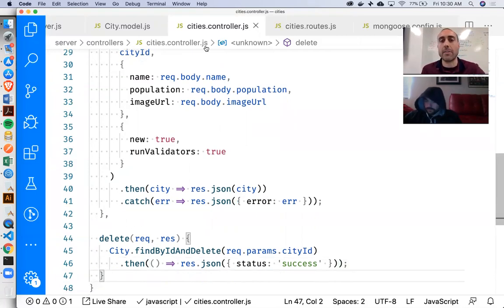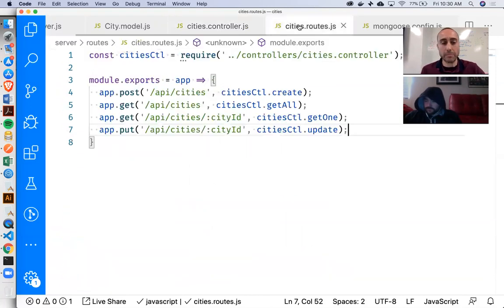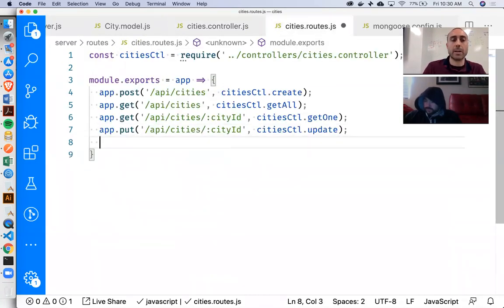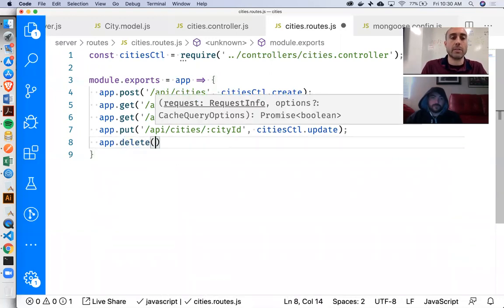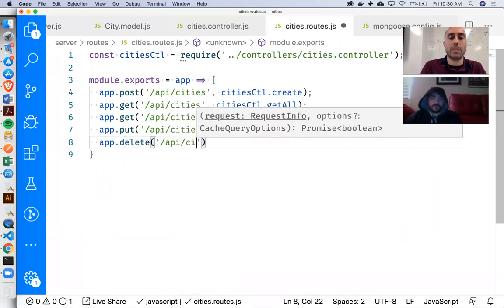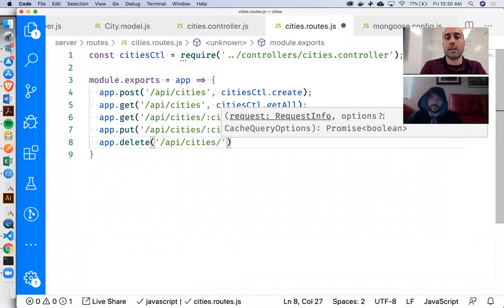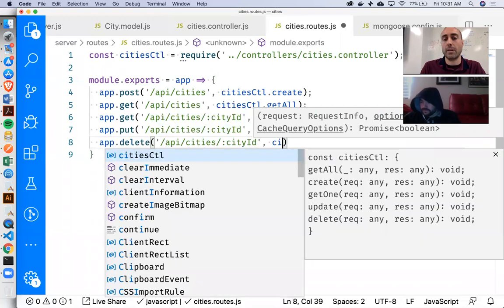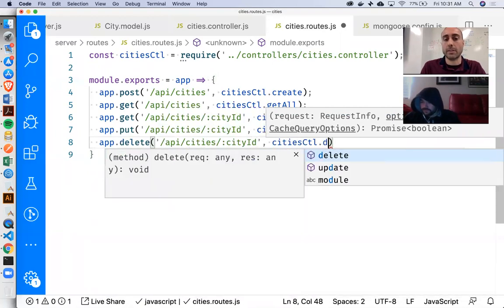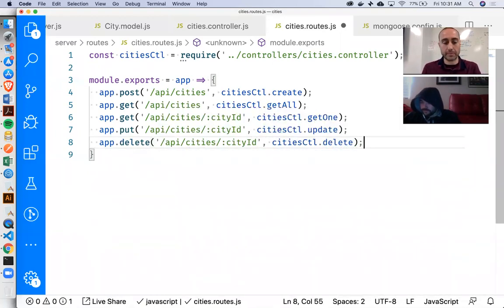Okay, so let's save that, and then let's add that to our routes. So this time we're going to make what kind of request? A delete request. So that's the HTTP verb we want to use. Delete, and I'll do /API/cities/city ID. Okay, cities ctl.delete. All right, that looks pretty good. Let's dump Glendale.